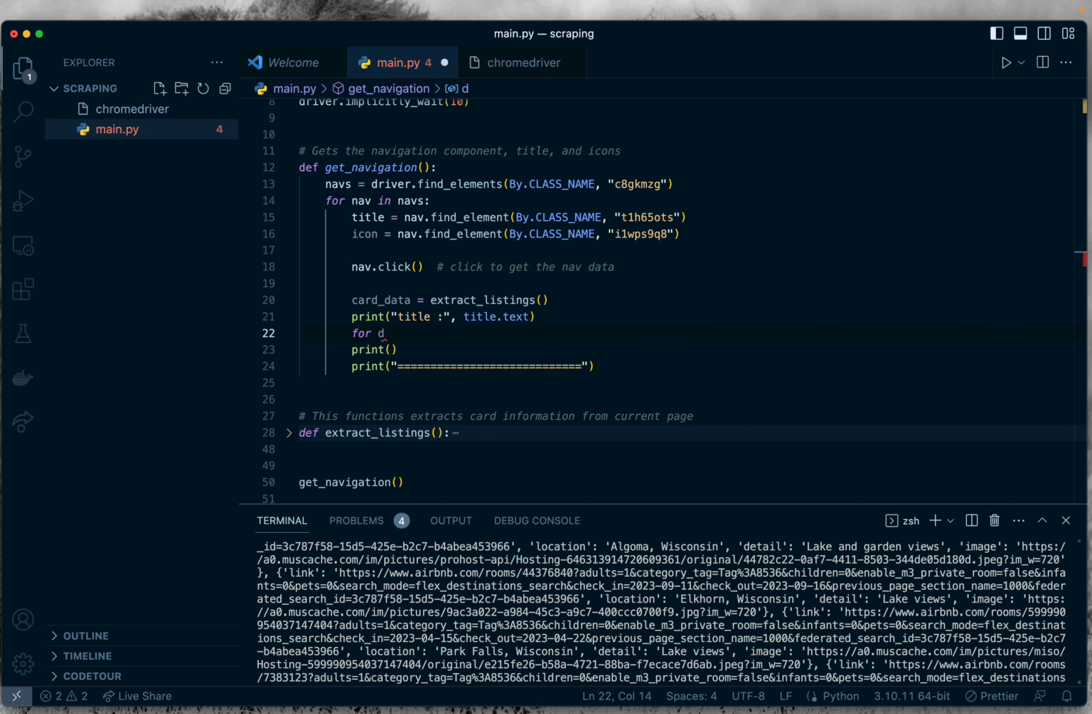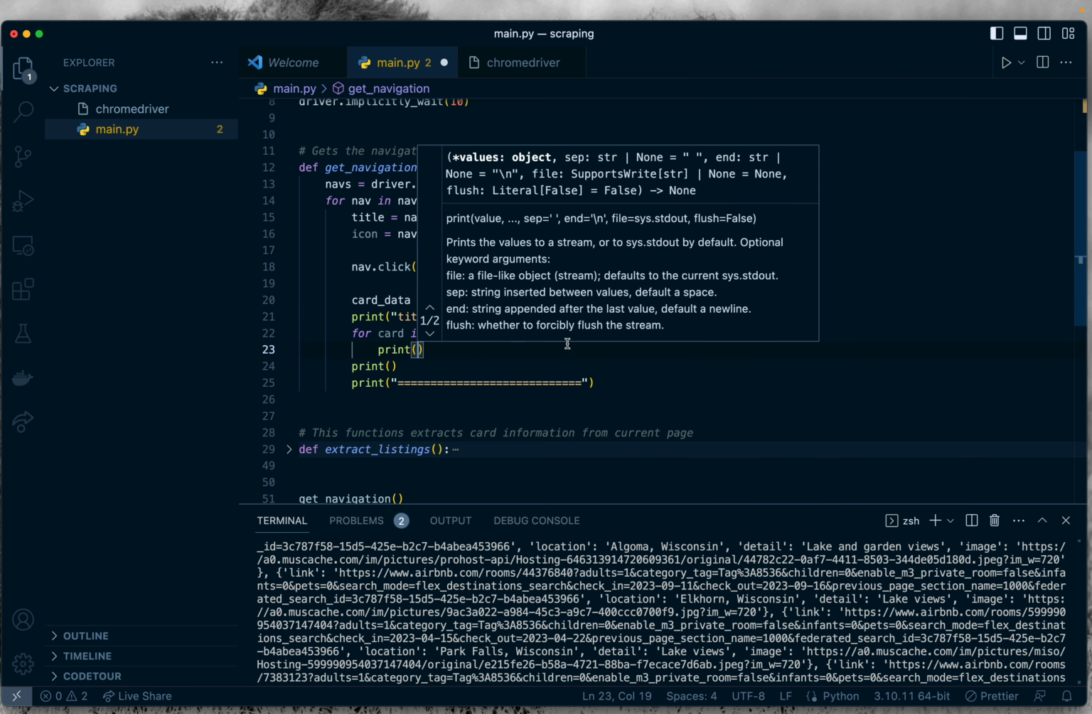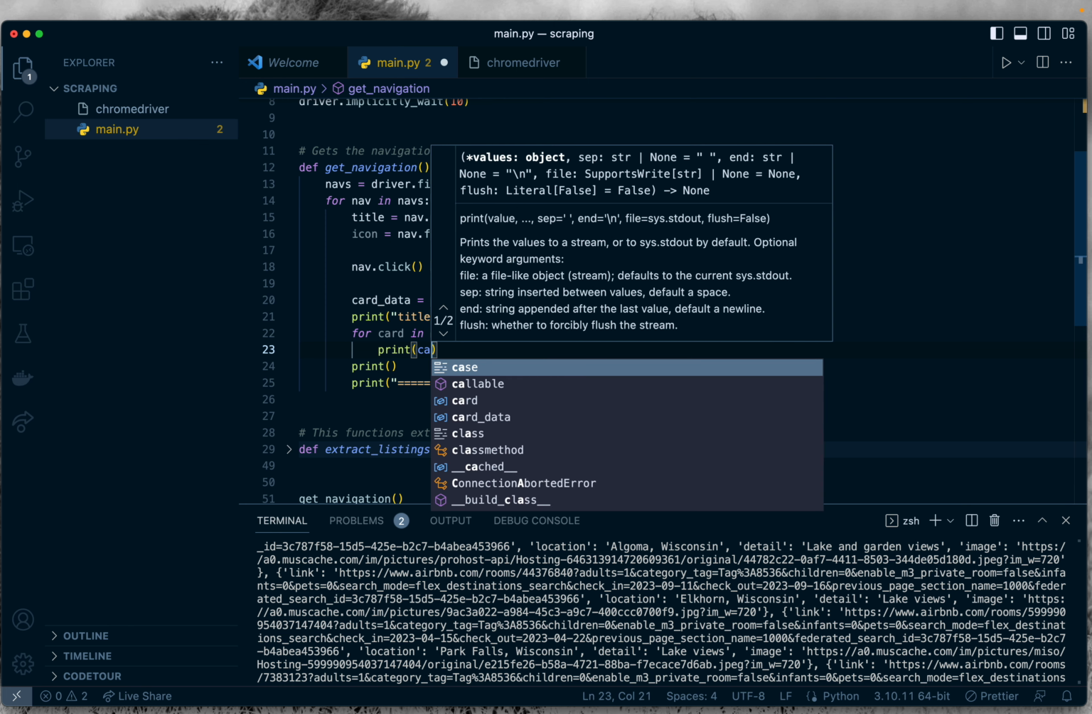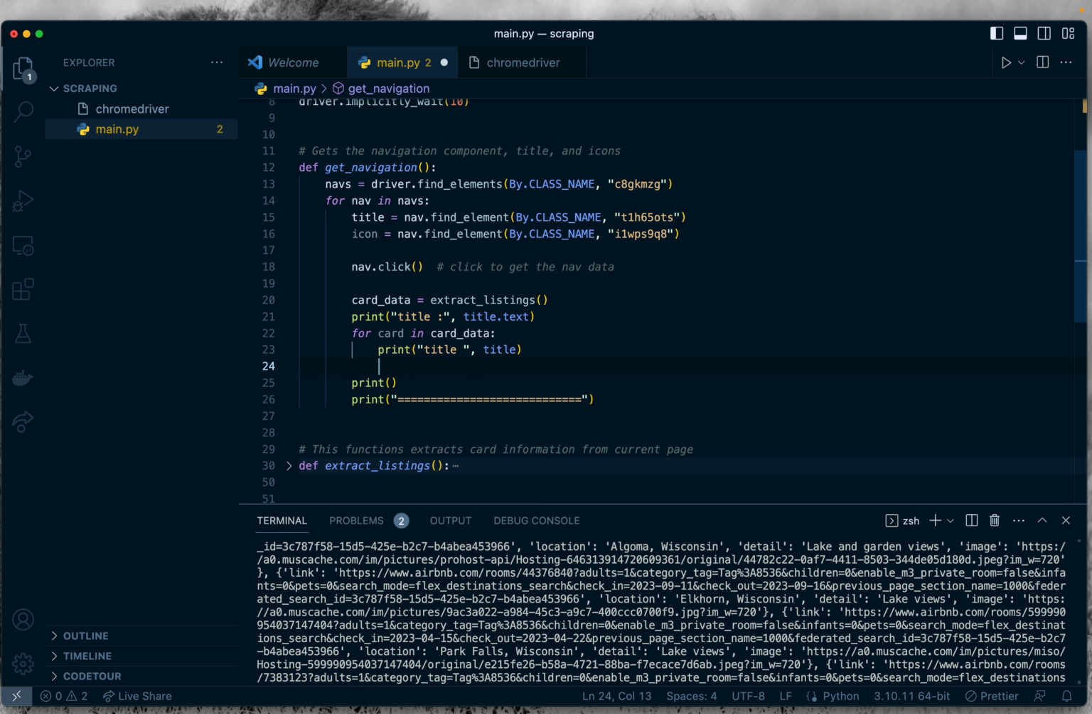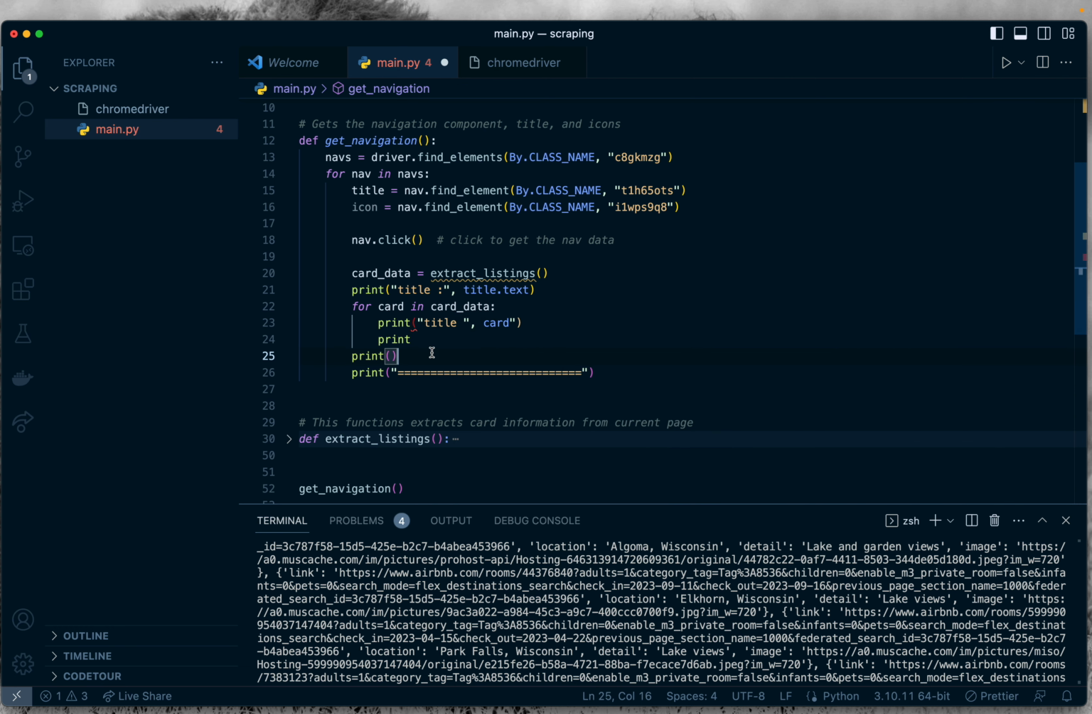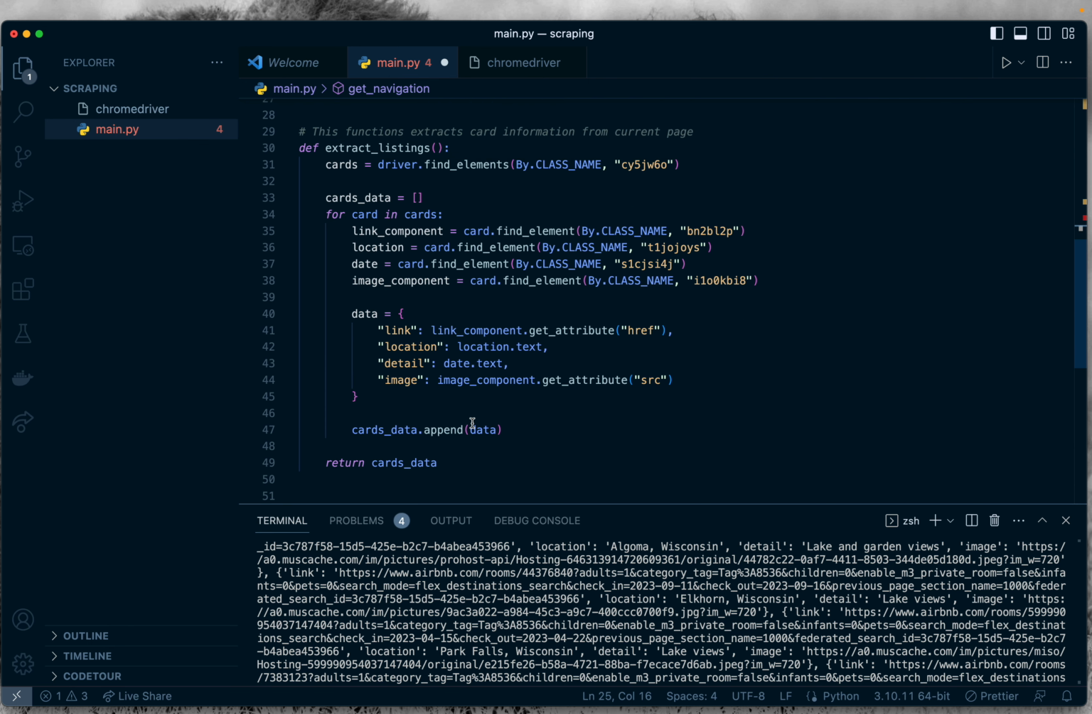So for the card in card data, let's just make it look nice, a little bit. So for every card, I want to say the title, and it's going to be card title because we have a dictionary, I'm guessing. Is it here? Yep. So it is.